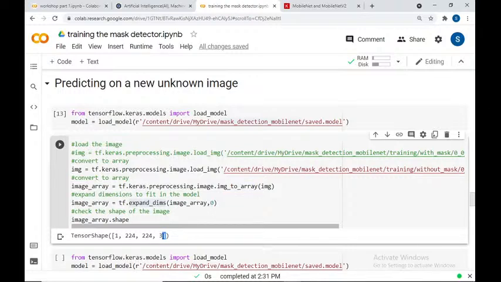So this image, we have taken one image from without mask. Okay. And we are going to do the prediction over this image. So the model I have already loaded. I'll do the prediction.